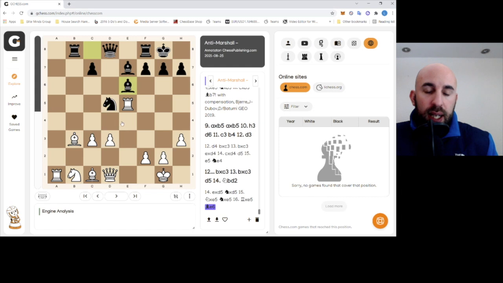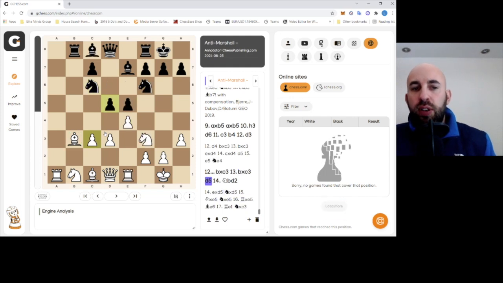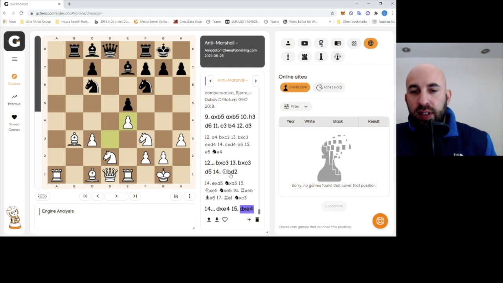And bishop f6 is also on the cards. So, for example, rook e1 already runs into knight takes c3, and the bishop on b3 hangs. Jan Nepomniachtchi not interested in any of that, instead plays the move knight b to d2, which was met by the move d takes e4 and d takes e4. Again, Jan playing basically not using any time at all.